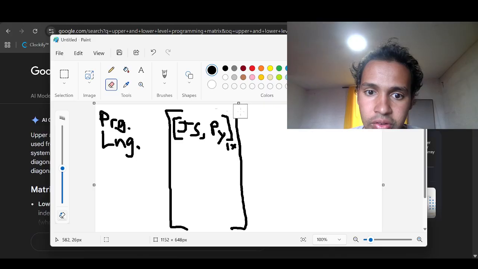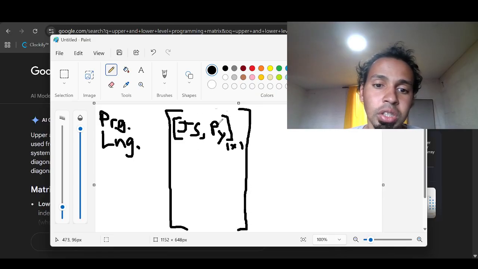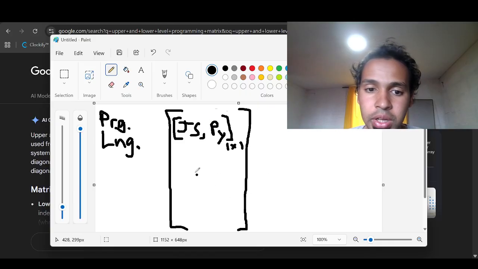I'm going to erase this. We need a little bit more space. Go back to the pencil. Thickness is good. 1, 1. There you go. So that would be one element of this 1 by 1 matrix.